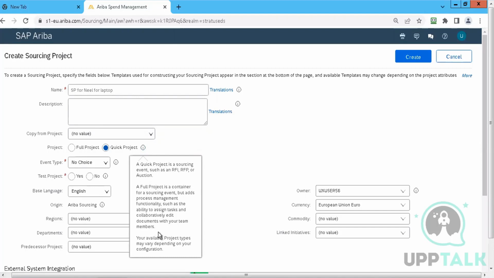But in layman language, in a full project you can create multiple events. The events I'm referring to here are RFI, RFP, and auction. Whereas in a quick project, you will only be creating one event: either one RFI, one RFP, or one auction. You cannot create multiple events. So for creating multiple events, you need to create the full project.